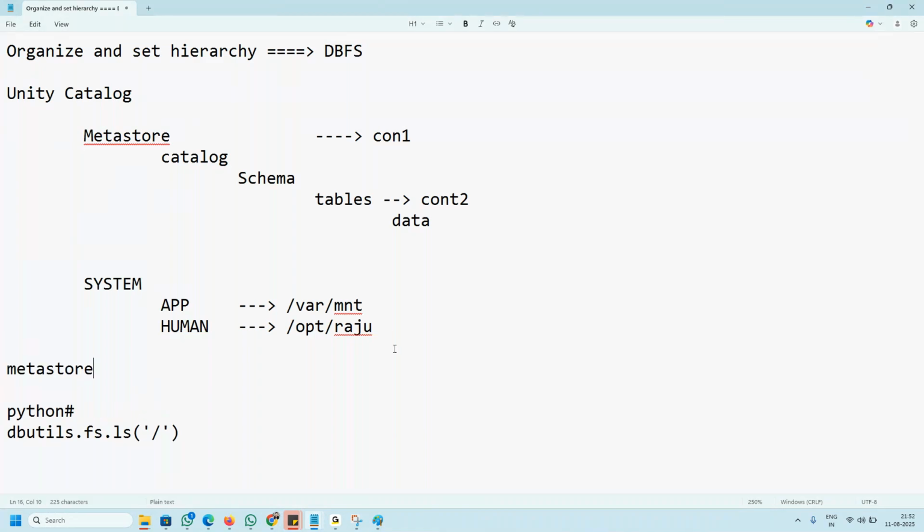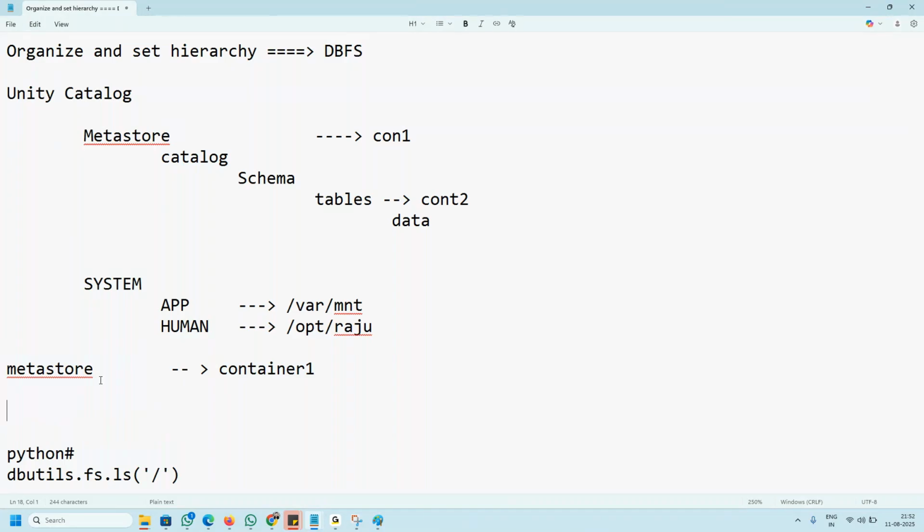When you set the metastore, let's say I set it in container one. That means any catalog, schemas, and tables by default will be stored in container one. That is clear. Schema is nothing but the metadata of the tables, a metadata of metadata. That also will be stored in container one, which is an external location, and not a Databricks managed location, right?